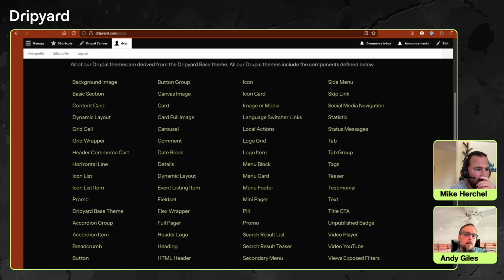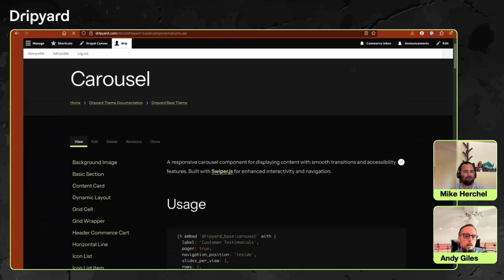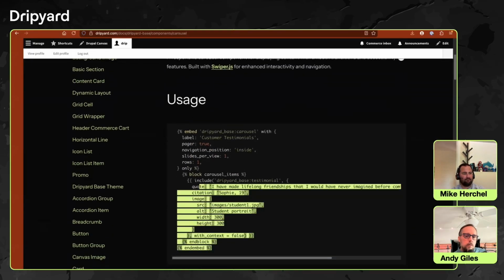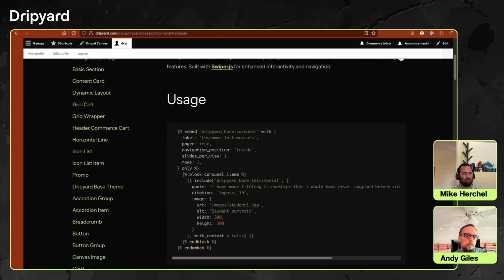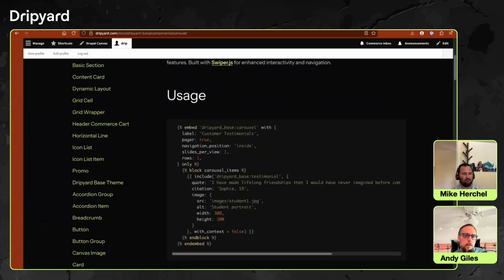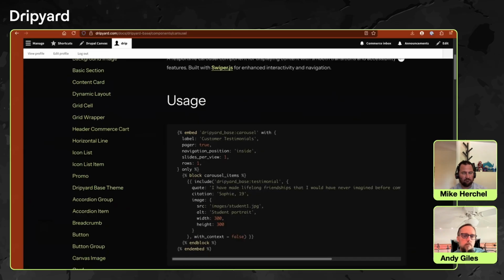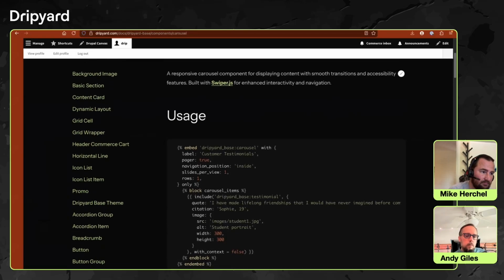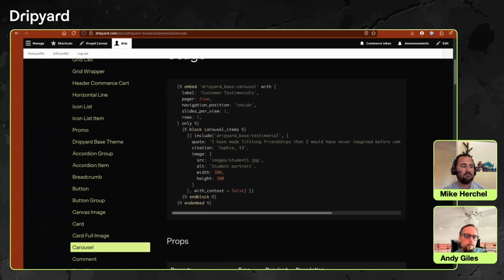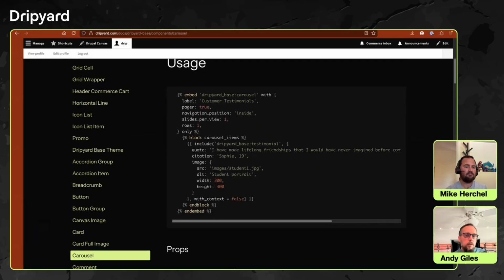But let's say you're wanting to write a views template and you want to use a carousel or something like that. So we could find the carousel. And then if you copy this and paste it into your views template and replace the values, then right there you have our carousel component in your views template. So that's one way to do it. And that's obviously if you're more technically oriented.